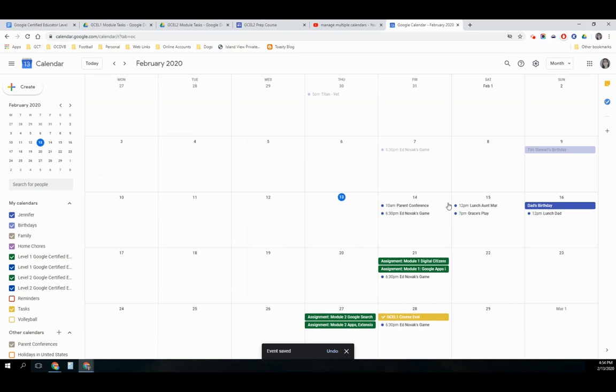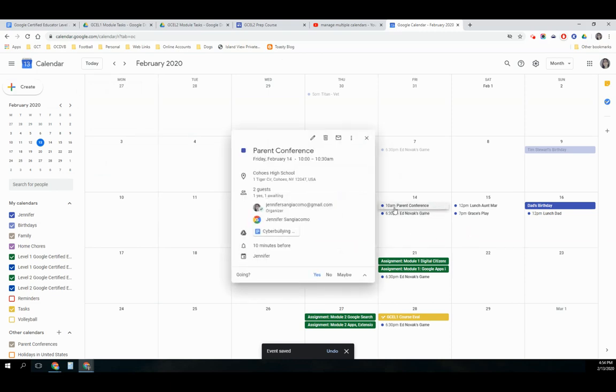All right, and then you'll see that event's right there. All right, so that's how you create an event in your Google Calendar.